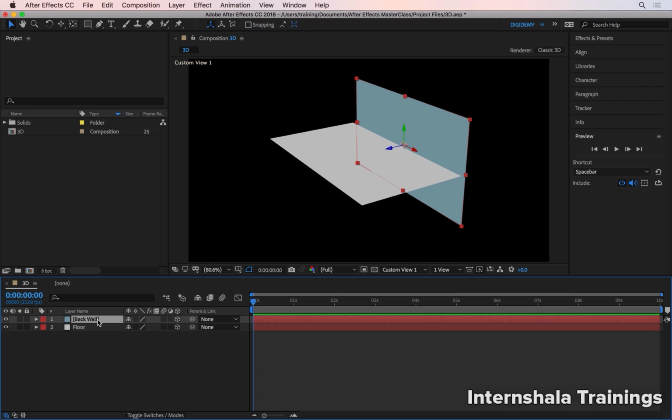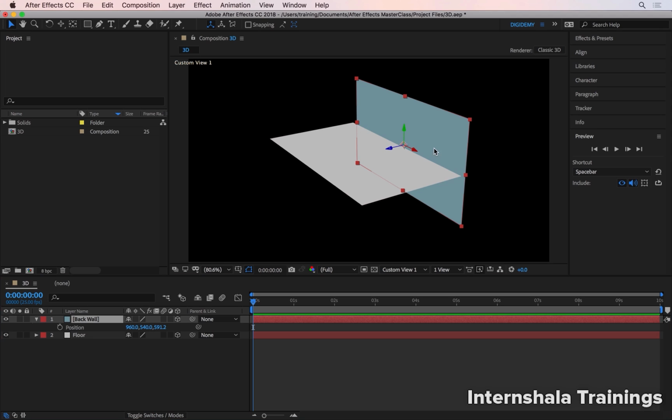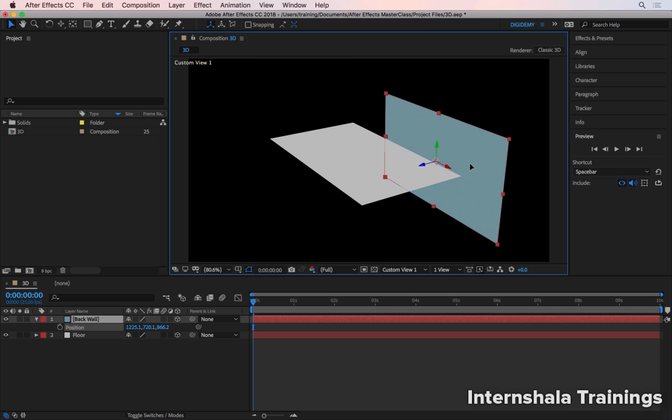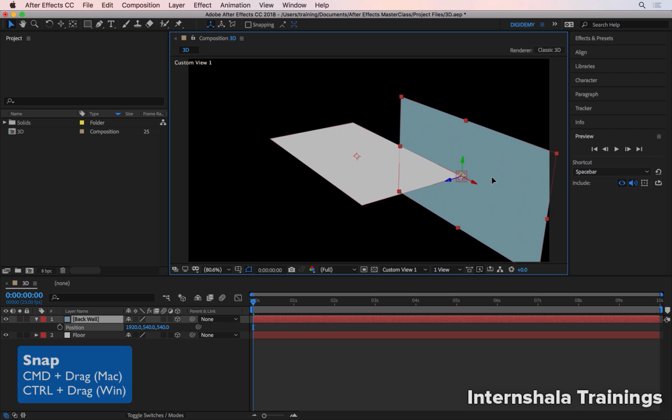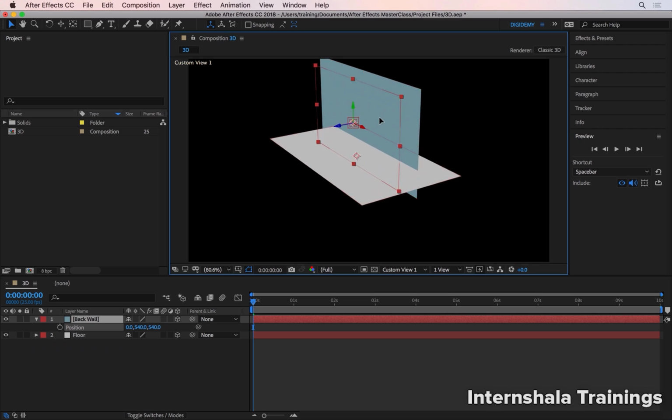Or of course we can use numbers by selecting the layers, then pressing P, then you just work these numbers out. Or you could use snapping. Now snapping is going to be perhaps the easiest and the most effective way of doing this. And for it to work, you need to first have the selection tool selected, and then you click on the layer, and as you drag the layer, if you hold down the Control key or Command key on the Mac, you'll see that the center of the layer is going to start snapping to the different points of the other layers.